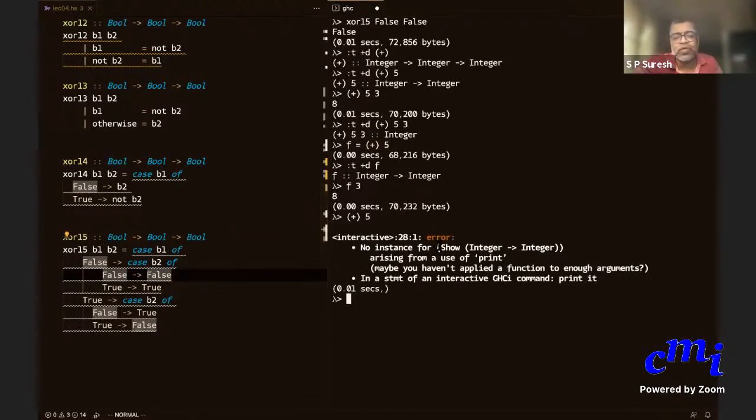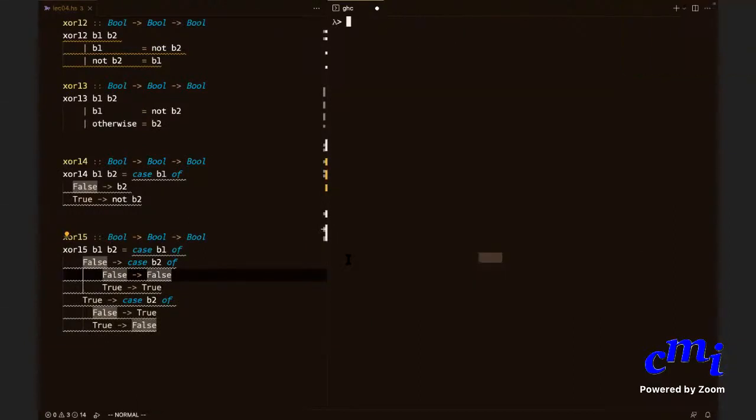It will say no instance for show. Show means that if a type belongs to the class show, we'll see all this. Show means any type that can be displayed on the screen. You cannot display functions. At most, you can display the code, but it's not clear what the code is. You have to go search for it. It is trying to print the object, and it cannot print a function. It offers a helpful hint as well: maybe you haven't applied a function to enough arguments. Good. So is this clear? Can we put plus 5 in parentheses and then 3? Will it give 8?